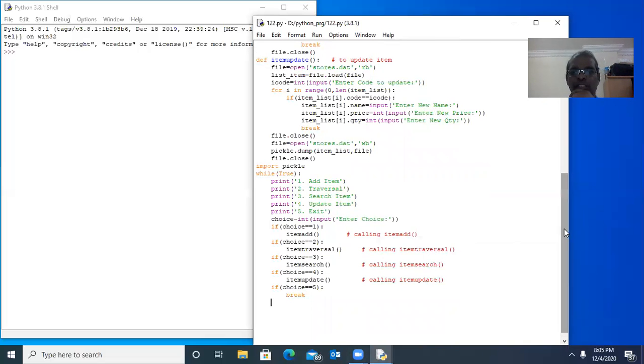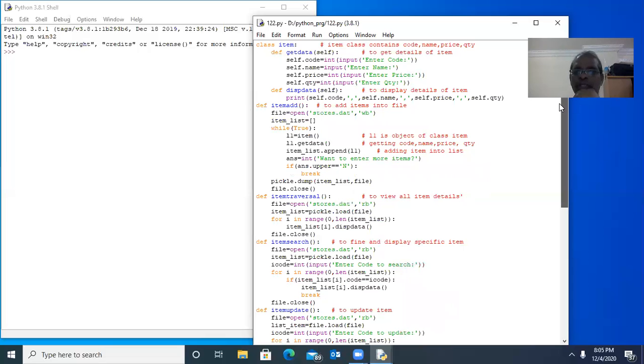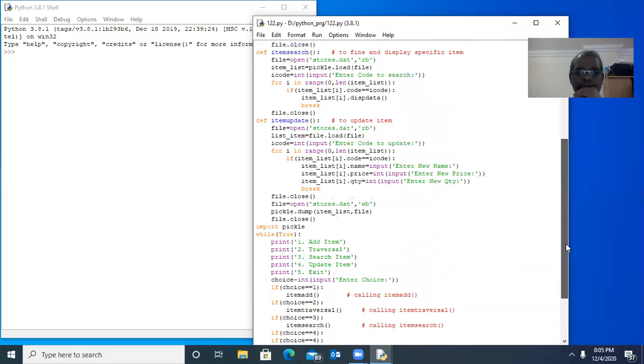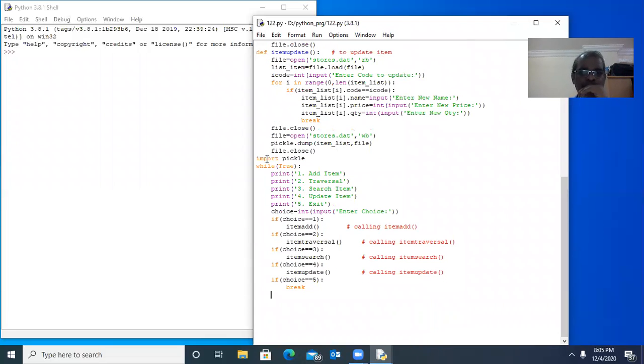Don't be afraid since it is a very big program. You will see step by step, you can easily understand. First, import pickle. While condition is true, these 5 lines will be displayed: 1 add item, 2 traversal, 3 search item, 4 update item, 5 exit. Here choice equal to int of input, enter choice.